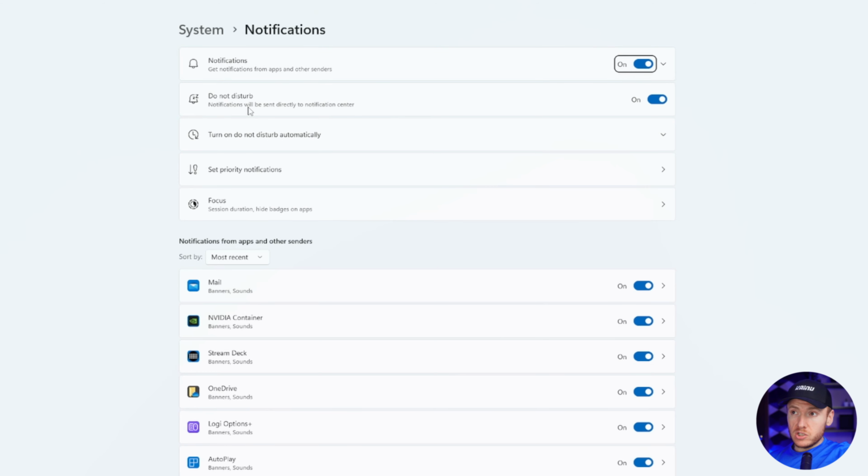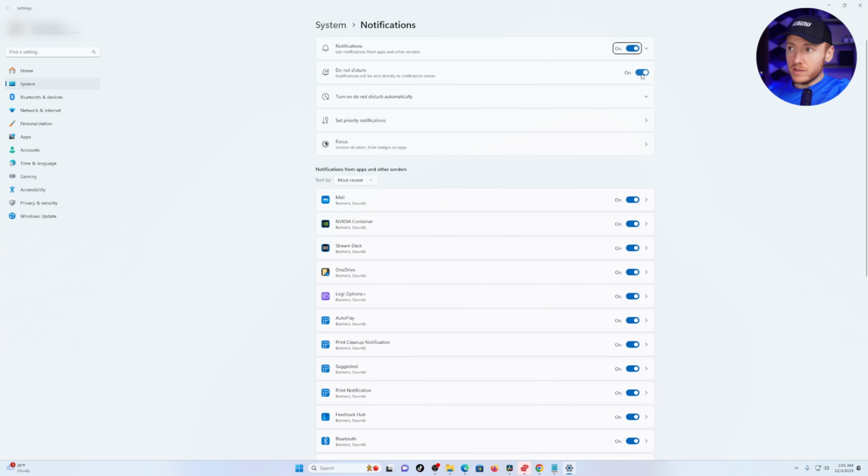And then you have do not disturb. So what this does, if you turn this off, it's going to remove the actual little pop-up in the bottom right, but you can still get to the notifications down here in the bottom right. You'll see a little number. It'll say like 23 or 25 or maybe 2, whatever amount of notifications you have. You just click in there and you can see what's happening on your computer.